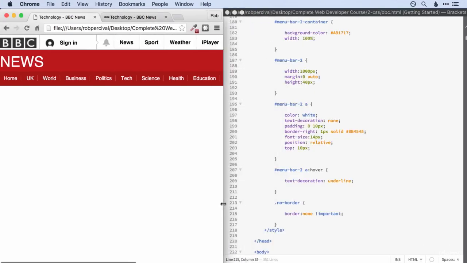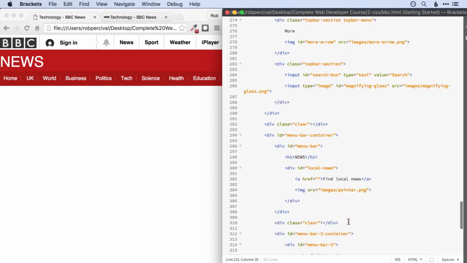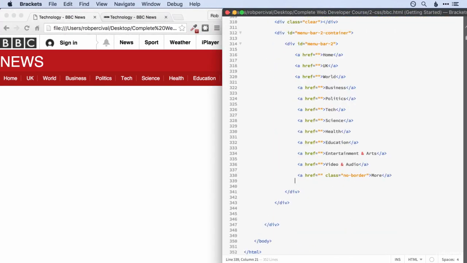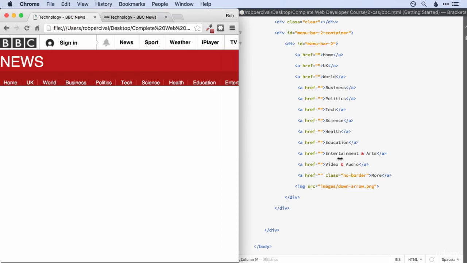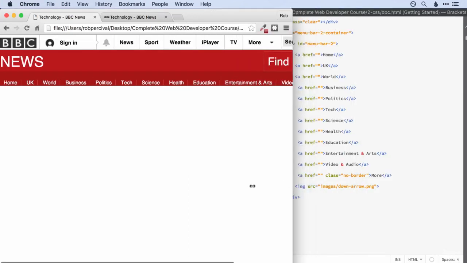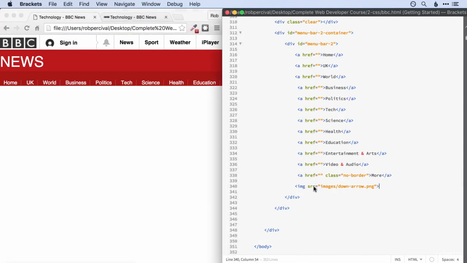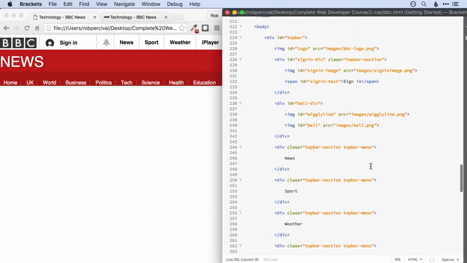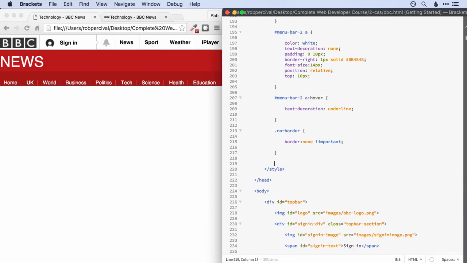Okay, that's great. And so all that remains then for this bar is to add in our image. So images and then down arrow. There we go, right, a little bit too large. So let's give it an ID of down arrow. And then we can fix all of that.